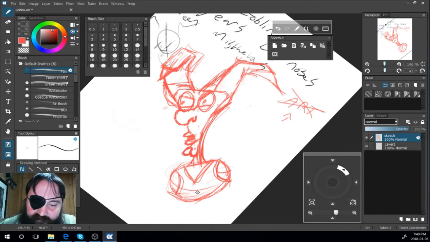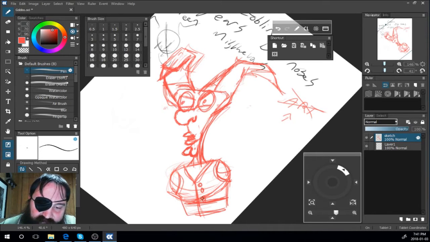So now we have this top. And give him a nice little belly shirt maybe. Or maybe it's a normal shirt. Maybe it's a vest. Who knows, right? And where should his arms go?